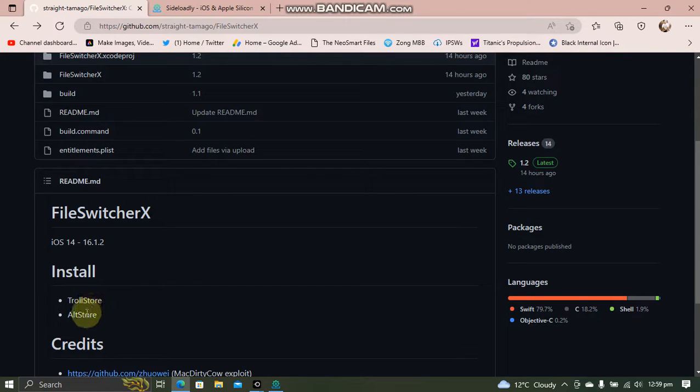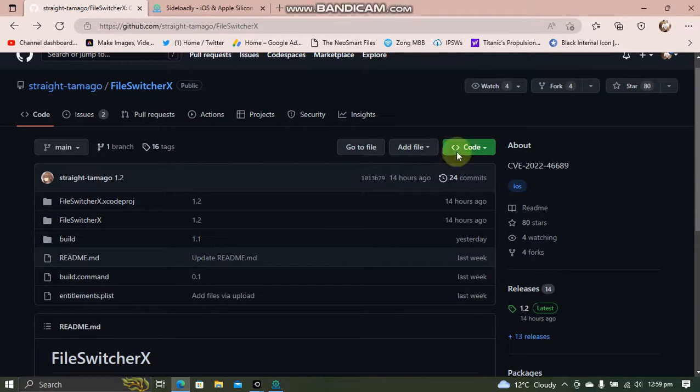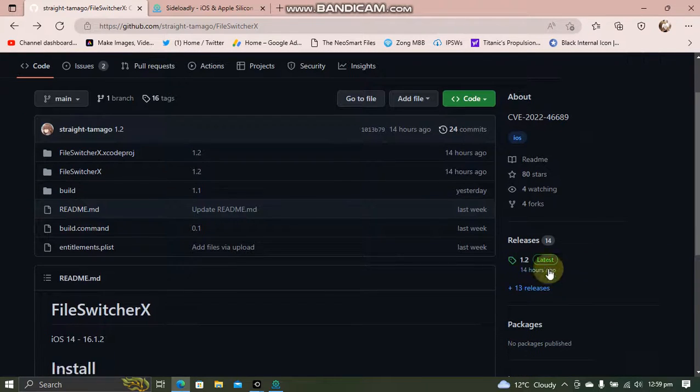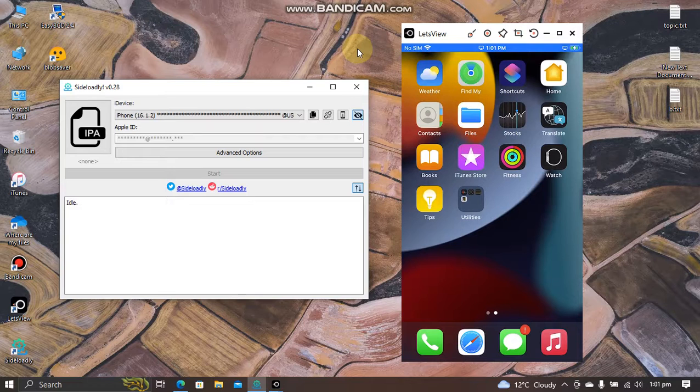You can use AltStore or you can use Sideloadly. Sideloadly is also completely free. Download the latest version for FileSwitcher 10 from here. And now get the IPA file from here. Now to install it onto my device, I will be using Sideloadly.